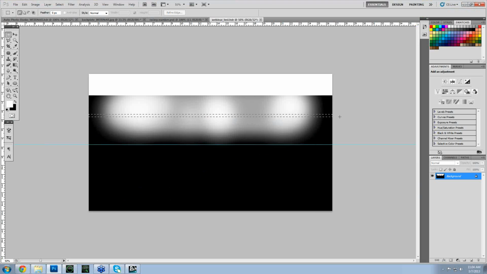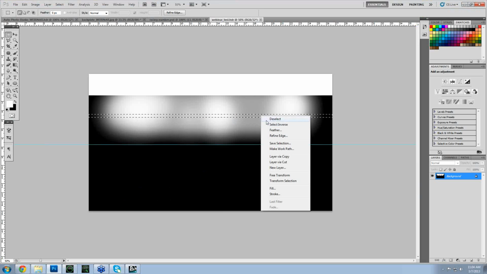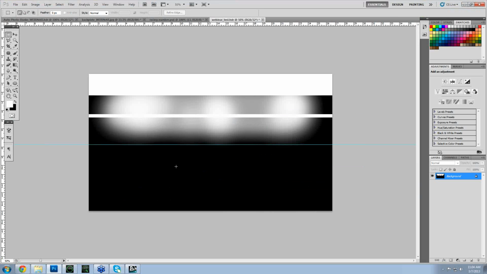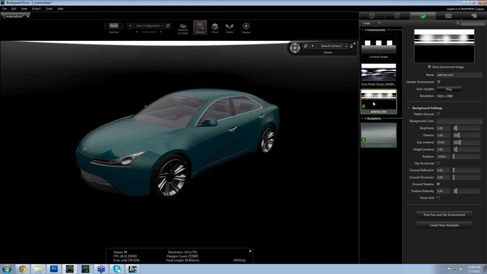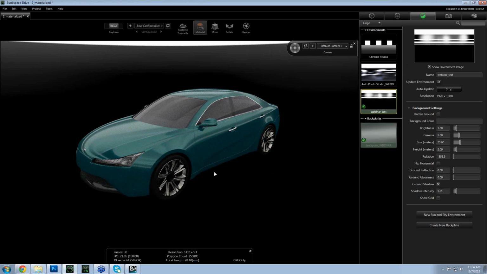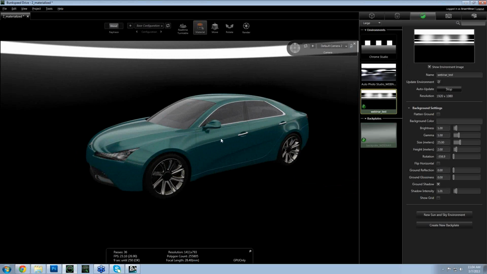I'm just going to add a couple parallel white lines here. We'll fill that, and then we'll grab another one, maybe a little bit bigger. We'll fill that. And then let's do a really small one about right here, and I'll fill that with white. I'll save that, go back into Bunkspeed here. And now you see those lines that I created. You can see them reflected in the car and in the wheel flare along the body side.